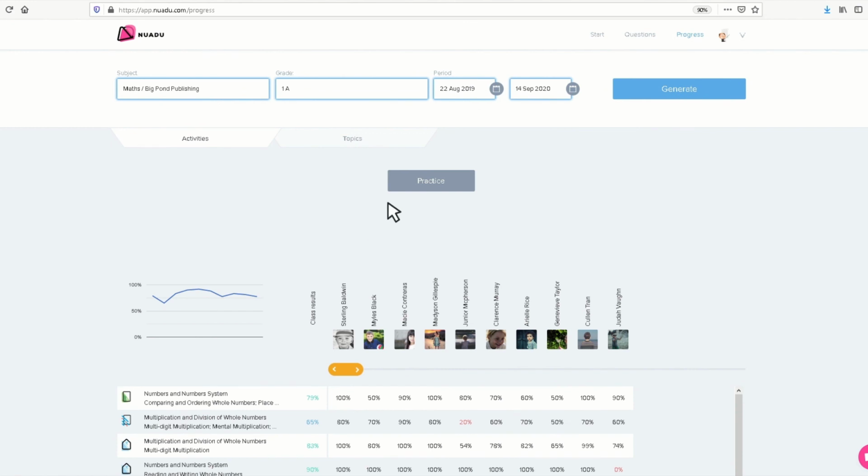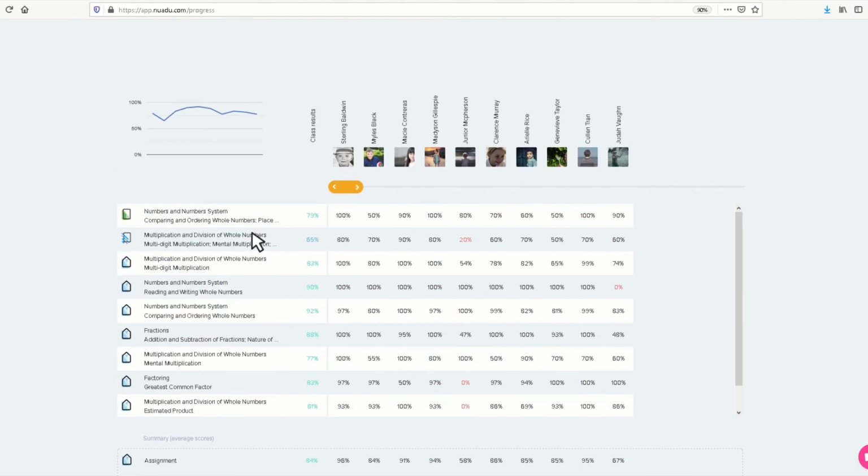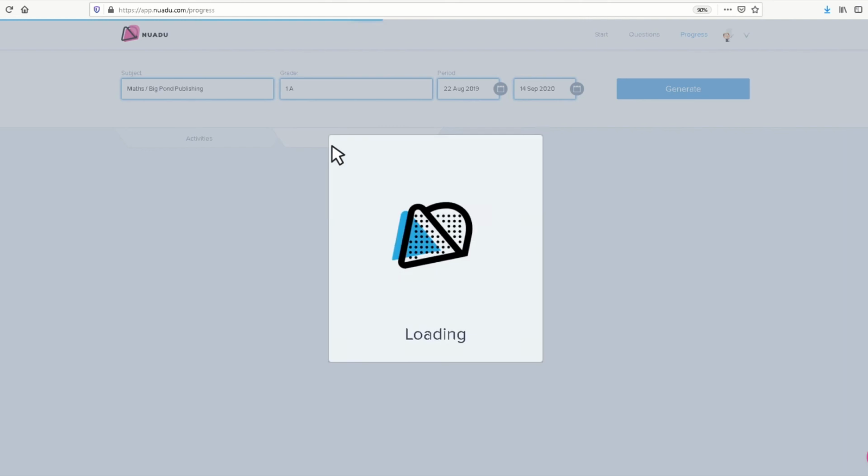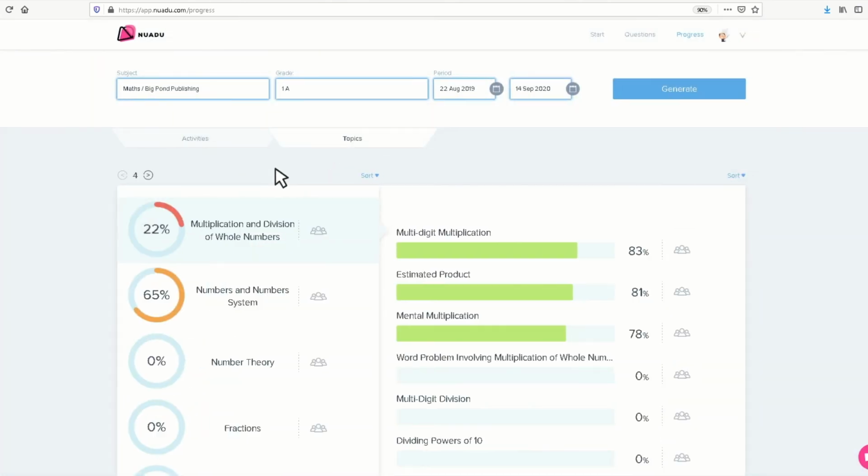So for the progress section, this is very similar with the teacher's account again. We have the available tabs for the progress. If the principal wants to check the progress of a class per activity, meaning activities assigned by the teacher to this class, and then also the progress when it comes to topics and subtopics. So very similar. It's identical to the teacher's account. So whatever the teacher is seeing in the progress view, the principal or the director can see it as well.